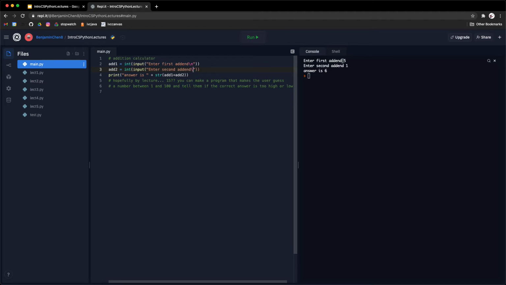If you don't know what that is, then that's not my problem because I think I've covered it. So here it asks for the thing like that. And enter second add-in 6. And the answer is 11. So yeah, you can have an \n there. You can also have multiple spaces.